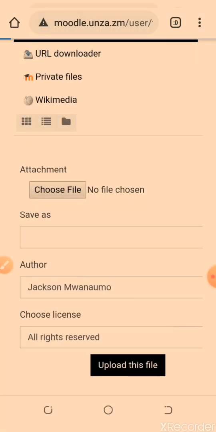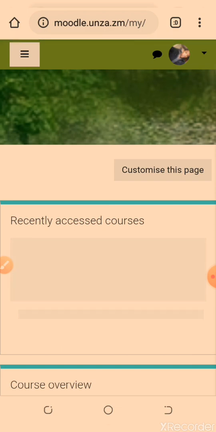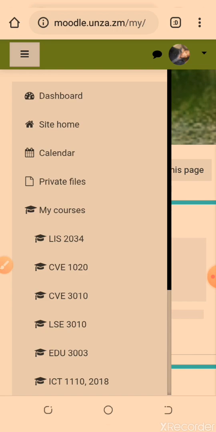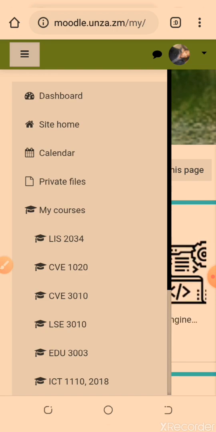Okay, so let's go back. Yeah, so we'll go back to the top left corner. Then now, what if you want to access the notes and almost everything that the lecturers are saying? So what you can do is you can click on my courses, or better still on the same dashboard that we have. Okay, let me refresh it.